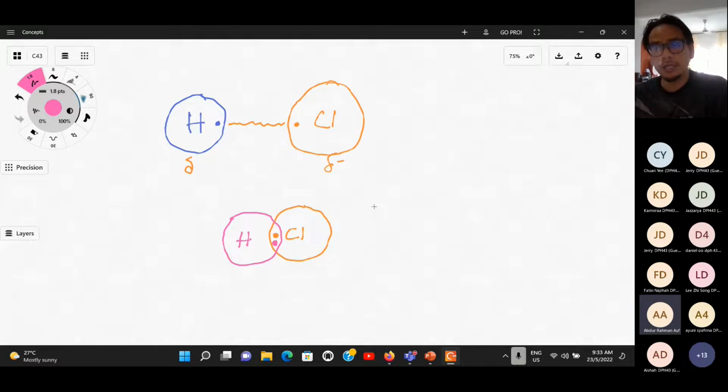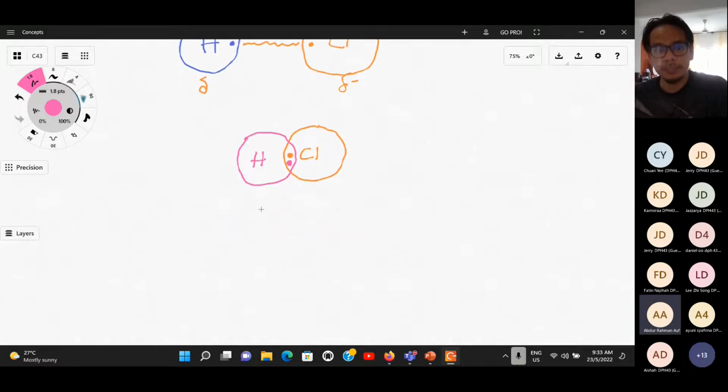Kalau kamu tengok dalam periodic table, hydrogen is the first element in group number 1. Chlorine is the 17th element. Is it 17? Dia dalam group 17. Okay, dia ada 35 elektron. Hydrogen ada 1 elektron, chlorine ada 35 elektron.